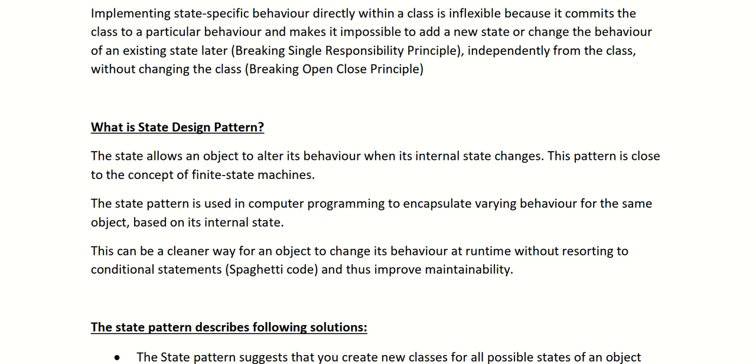The state pattern is used in computer programming to encapsulate varying behavior for the same object based on its internal state. It is the same object, but based on its internal state, or in simple terms, the class member variables, the behavior will keep on changing. This can be a cleaner way for an object to change its behavior at runtime without resorting to conditional statements, the spaghetti code which I already explained, and thus you can improve the maintainability of the code.